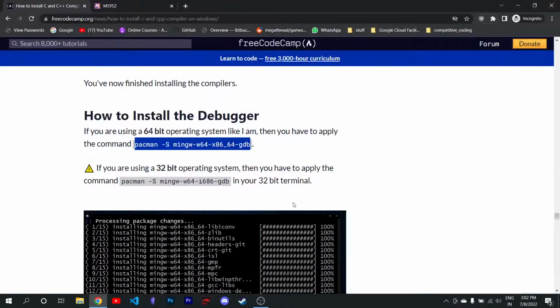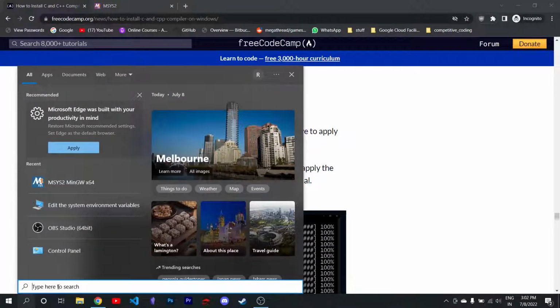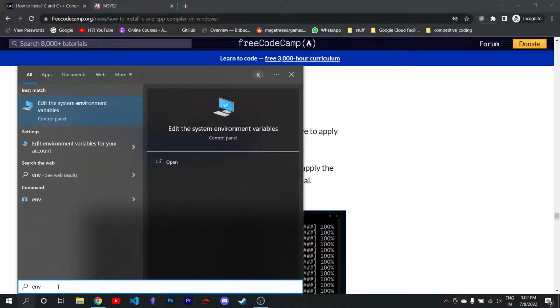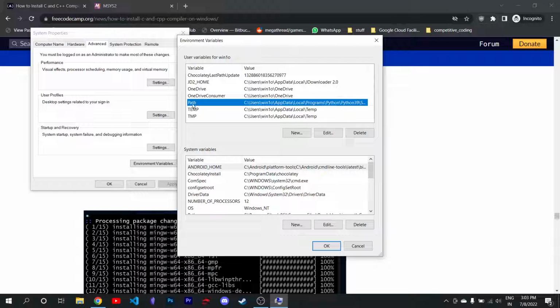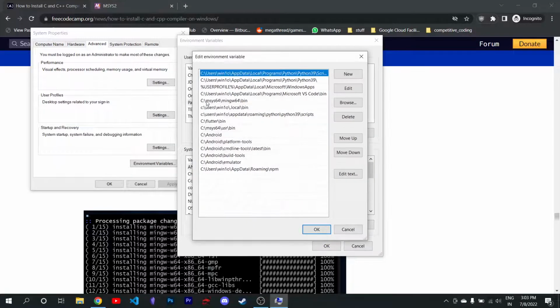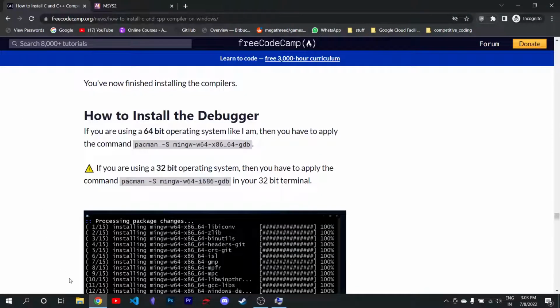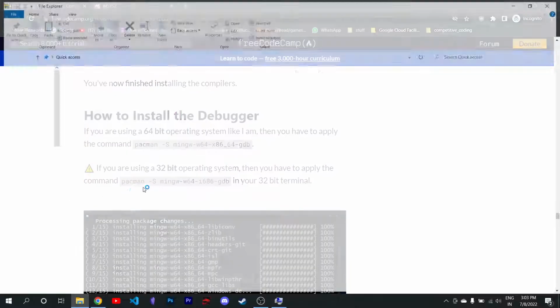I'm going to close this terminal, open my start menu, and type env. First thing you will see is edit the system environment variables. Click on it. You will see a button here named environment variables. Click on that. And here's an option called path. Double click, and then open your file explorer.